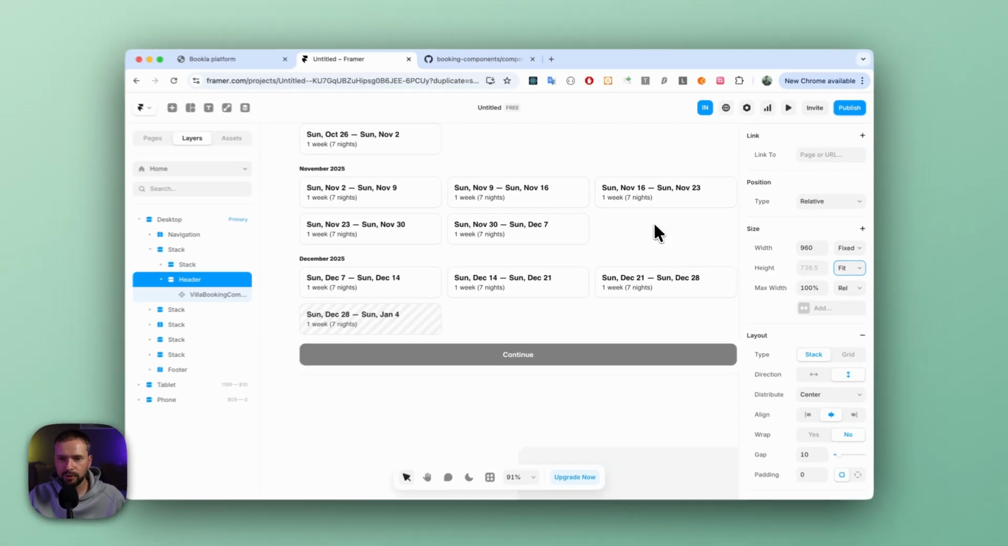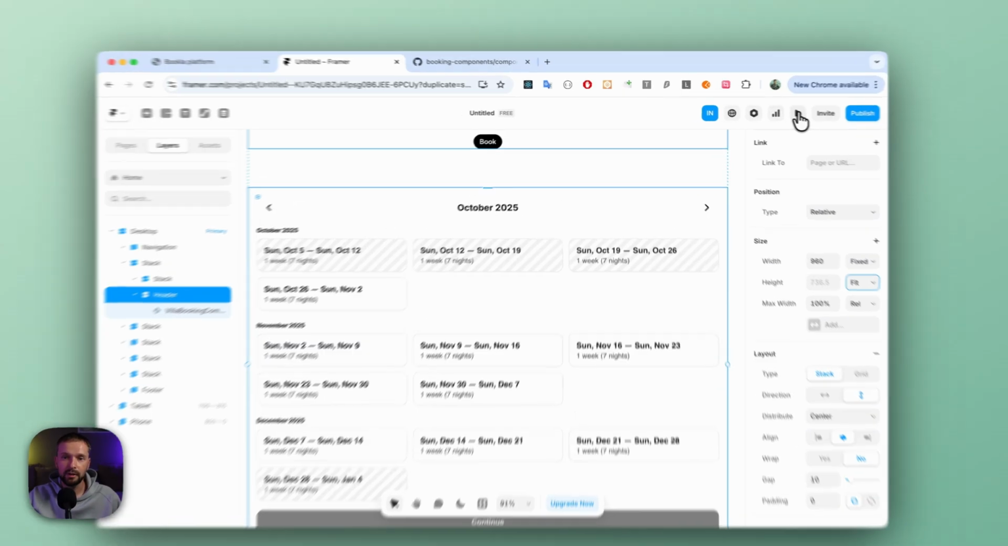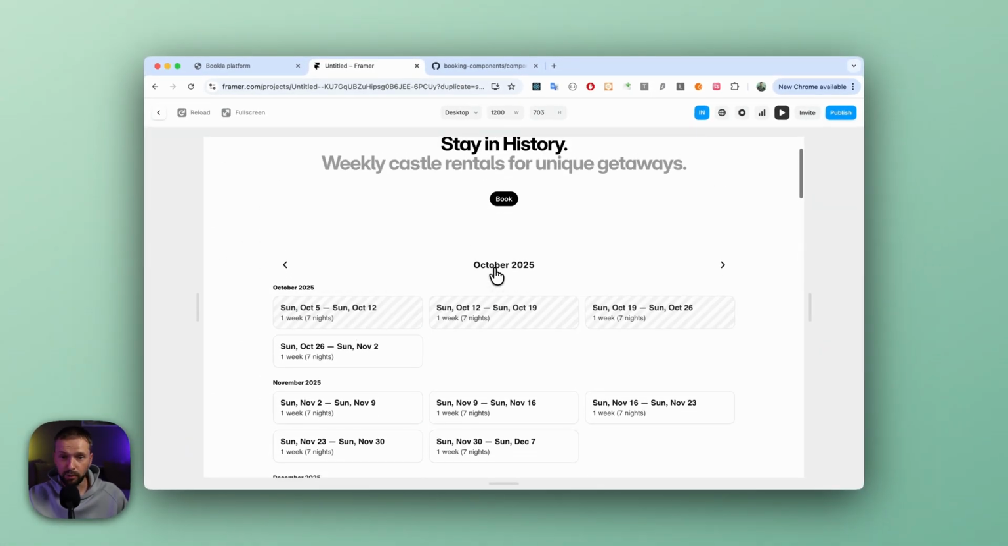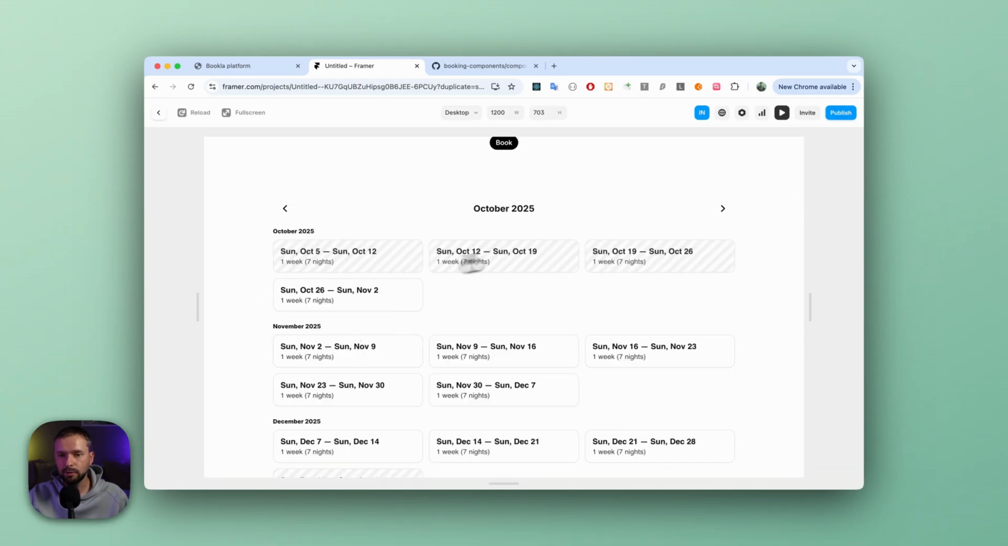Right now we see that our component is adjusted, and if we click the preview button, we can see that the component is showing. By default we see 3 months, October, November, December, and we also see that some weeks are not available because they are in the past, and the new weeks are from Sunday 26th of October till 2nd of November, from November 2nd till November 9th, and so on.